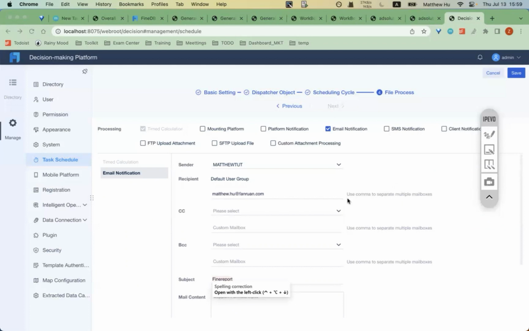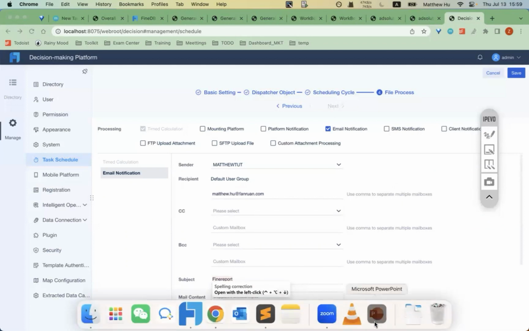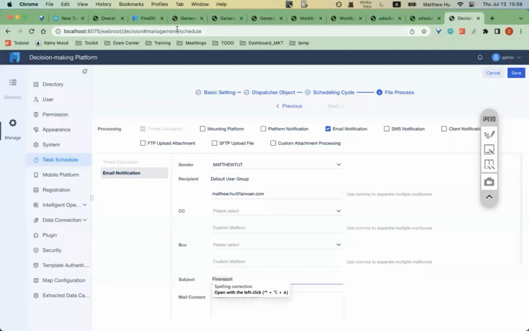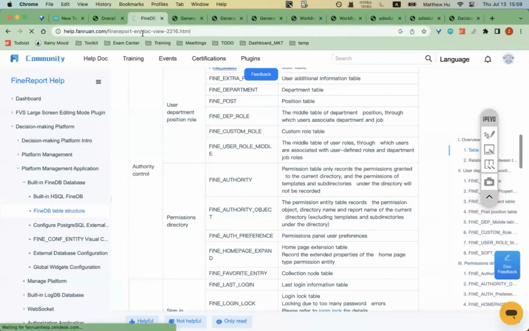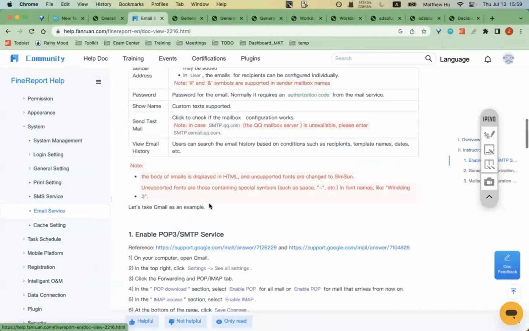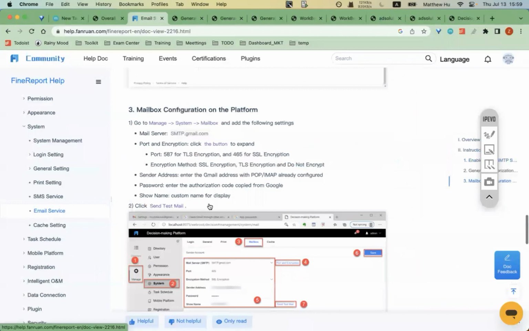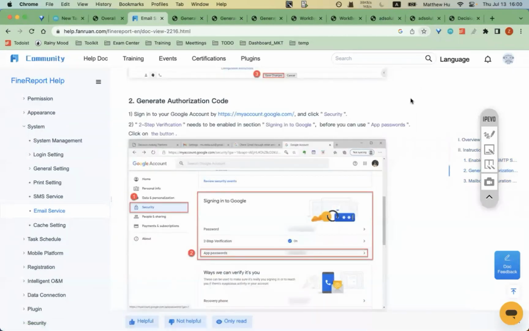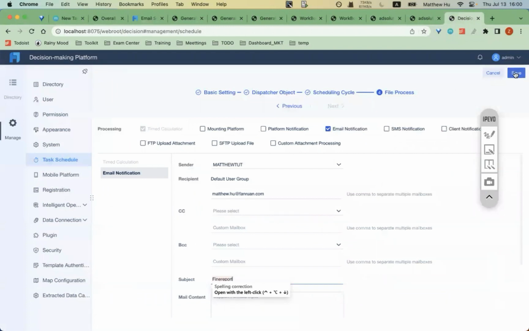In terms of setting the sender, please check this email service documentation. It has all the information about how to set a sender, right? If I open this for you, I think it would be good to show. Yeah, how to set a sender step by step, very clear. Yes. And then go to here and click save.